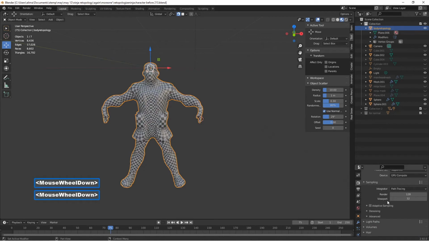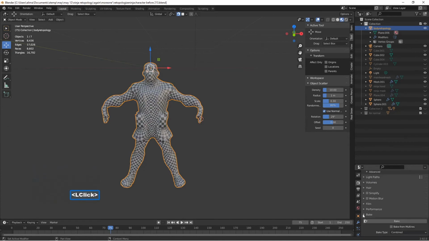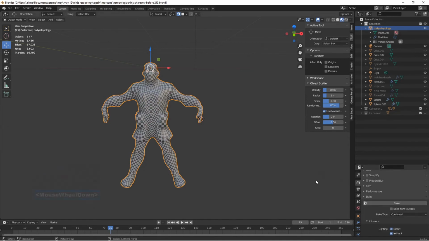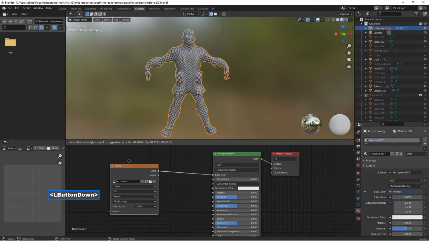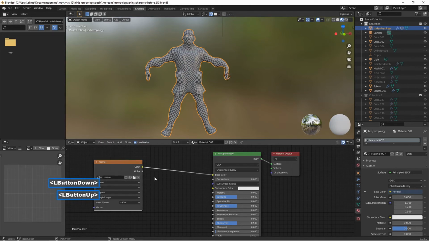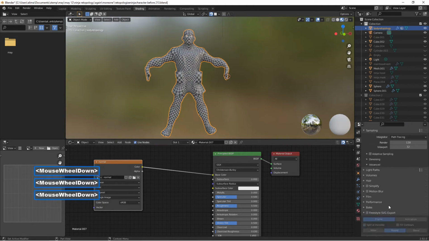Okay, so what I'm going to do now is scroll down to the button that looks like a camera. So I'm looking for bake. So here's bake. And what I want to do is go to the upper middle of the screen, go to shading. Here in shading, I have this normal. And what I want to do is select the camera, go to bake.